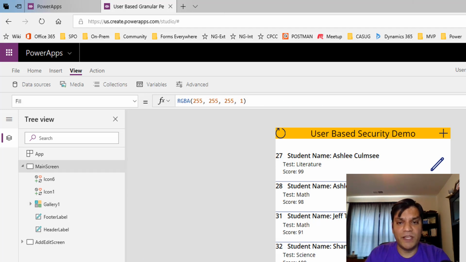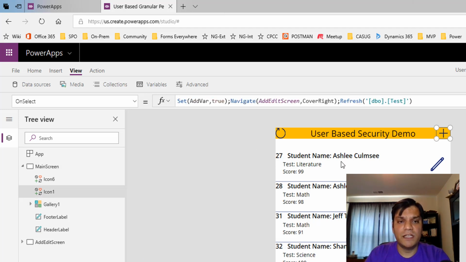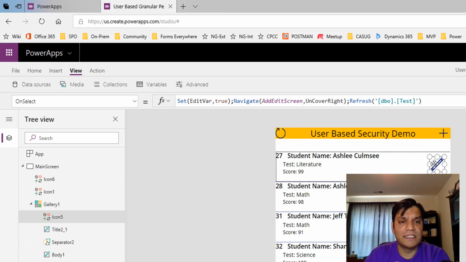Let's also go ahead and make changes to the plus one. Now on the plus sign over here, which is to add another item, again, the same thing which I just talked about is I'm using this place to not only navigate and refresh the data, but I'm also going ahead and setting the value of the add variable to true. Same thing I'm going to do for the pencil, which is the edit. I've set the value to edit, and again the same thing: navigate to the edit screen over there, and also go and refresh the data. So that way it just shows you the up-to-date one.